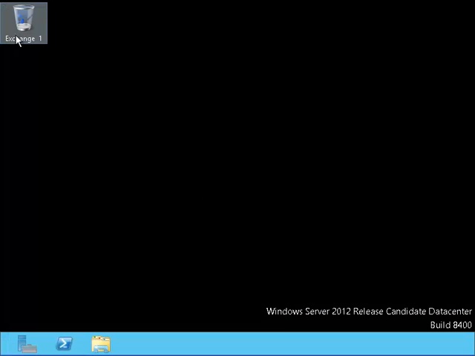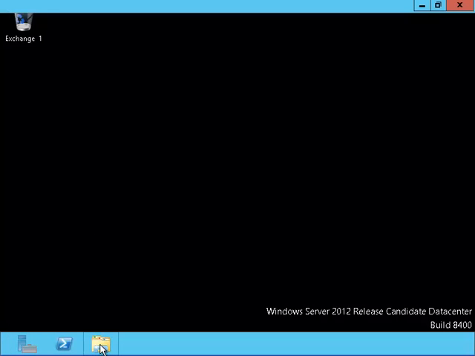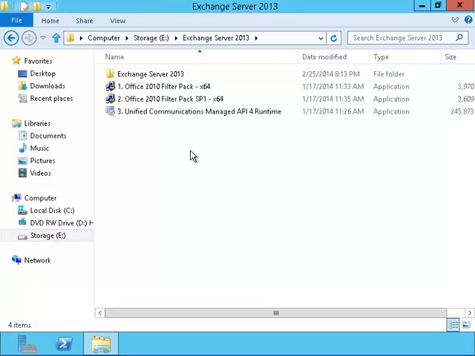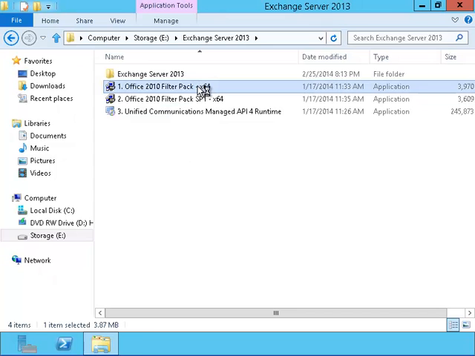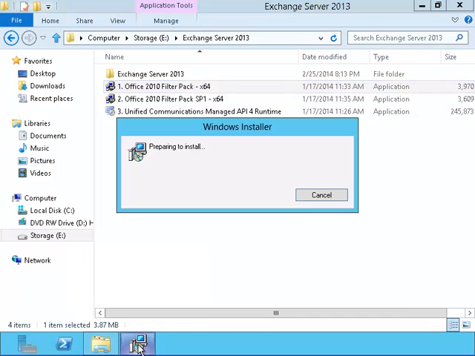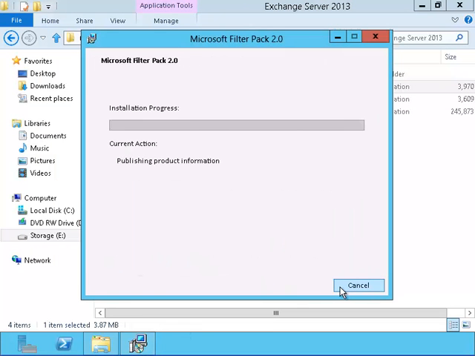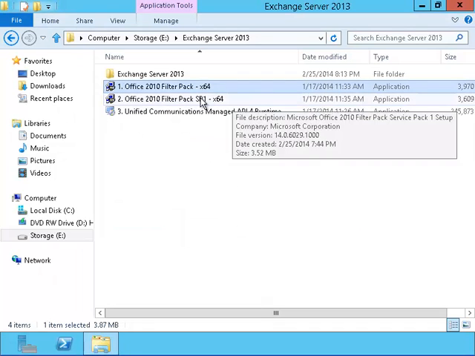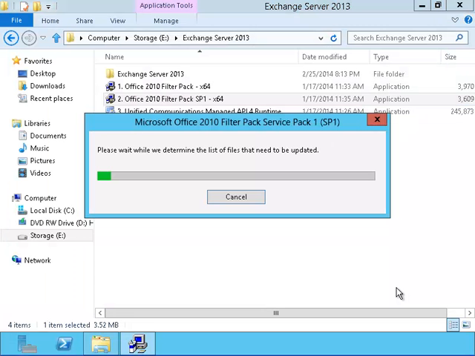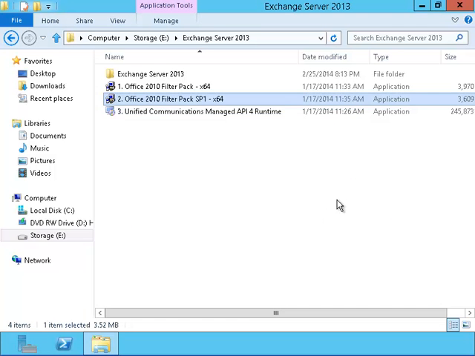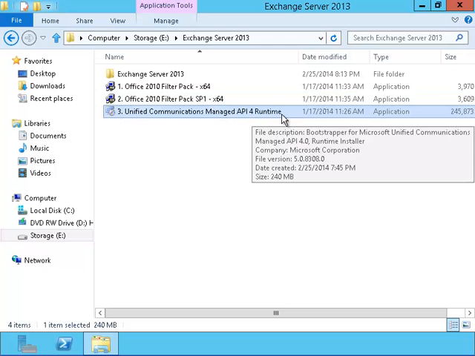Now we're on the server Exchange 1. Before we actually install the Exchange program, we need to pre-install several programs on it. The first one we're going to install is the Office 2010 Filter Pack. We'll run through the wizard and set it up. Next, we're going to install Service Pack 1 for the Microsoft Filter Pack. The third program we need to install is the Unified Communications Managed API.